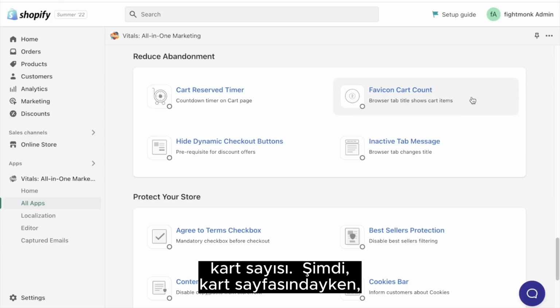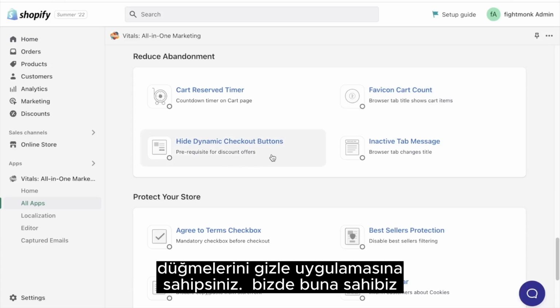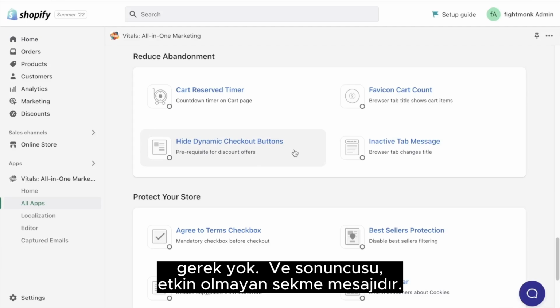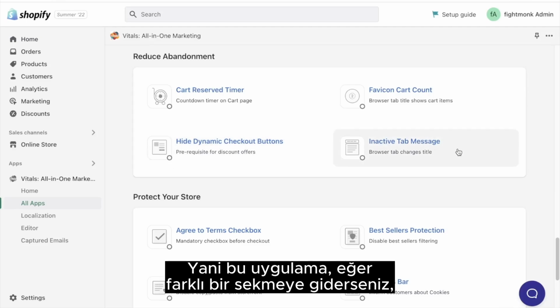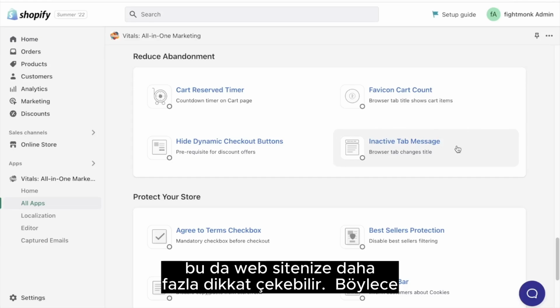After that, you have the favicon cart count. Now, when you're on the cart page, the favicon will show how many items you have in your cart. So that's a cool app. Next, you have the hide dynamic checkout buttons app. We have this feature in our Shopify theme, so we don't need to use it. And the final one is the inactive tab message. So with this app, if you go to a different tab, the title on the actual tab of your website will change, which can draw more attention to your website so customers come back.